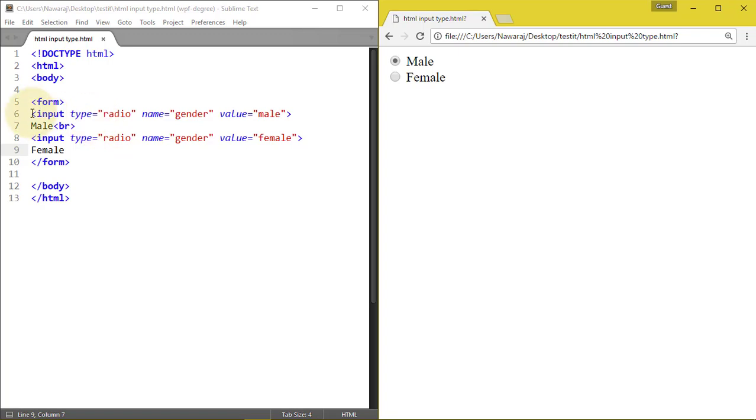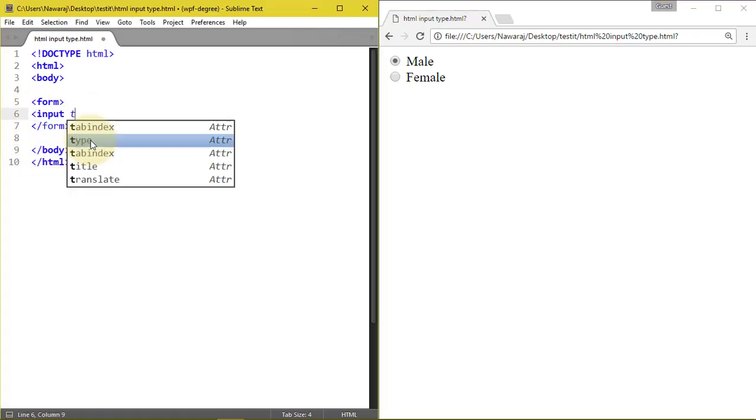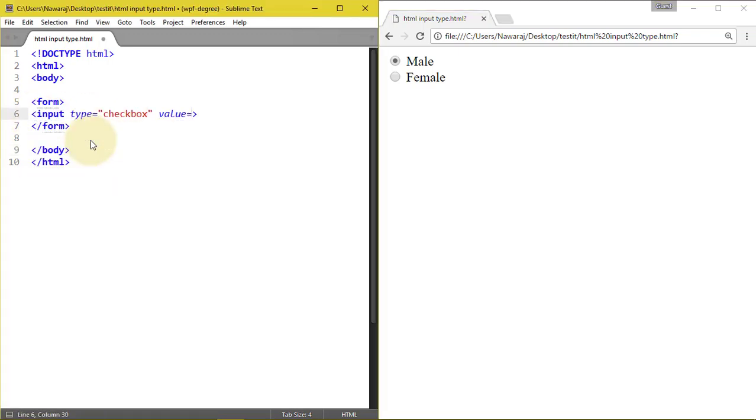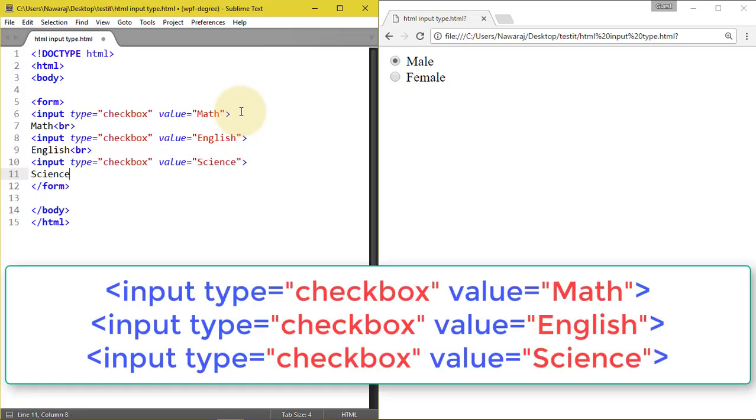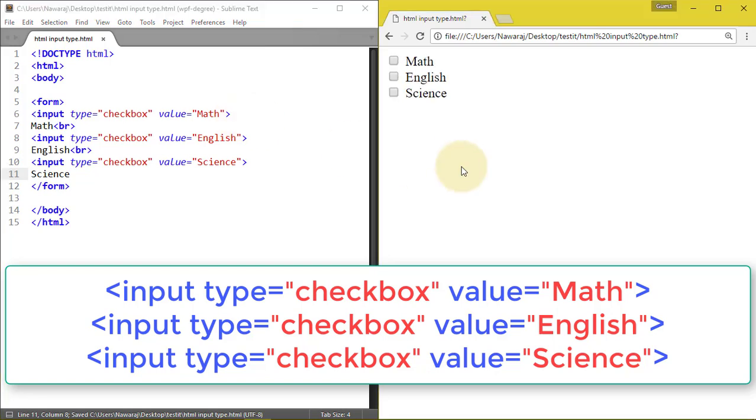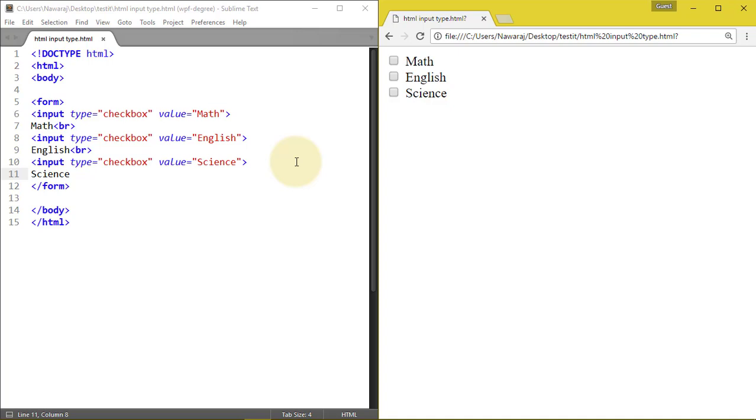Another is checkbox. Write input type equal to checkbox and at this time value equal to math. Again write input type equal to checkbox, value equal to English. At last input type equal to checkbox, value equal to science. Save it and run on browser. It is defined as a checkbox. A checkbox lets a user select 0 or more options from a limited number of choices.